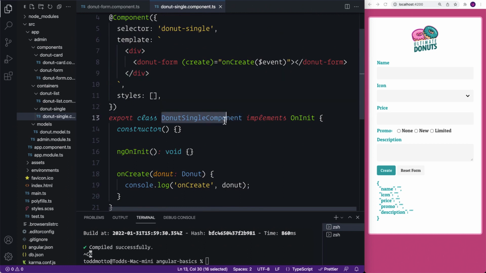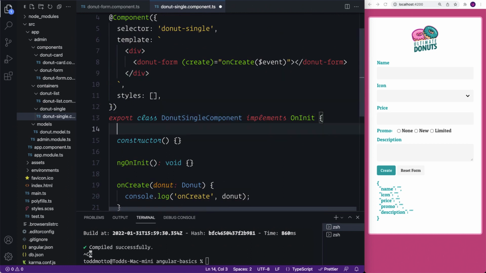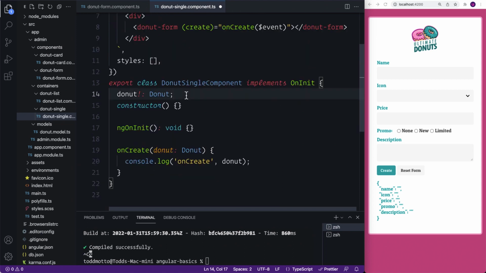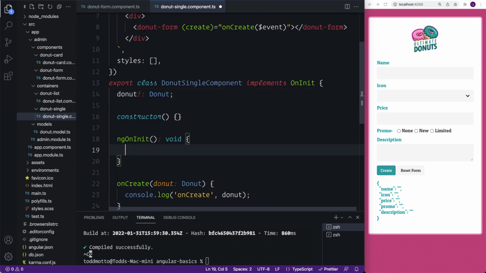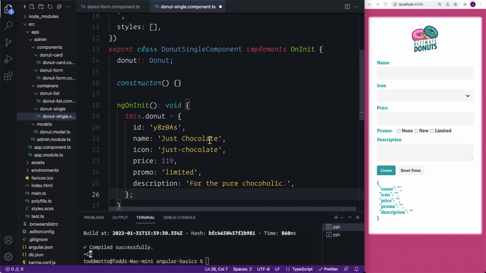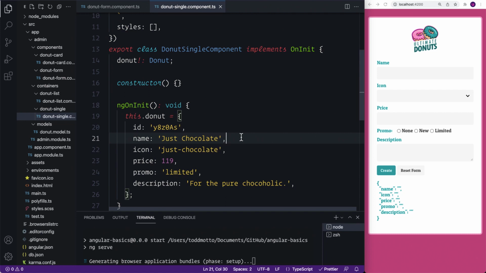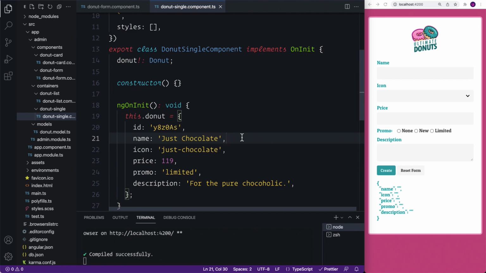So what we're going to do, because we have this donut single component, we're going to create a donut property. Here we need to use that exclamation syntax because we're going to tell Angular that this property is going to have a value inside of our ngOnInit rather than our constructor. So what we essentially want to do now inside of our ngOnInit is bind this.donut to the value of one of our items.